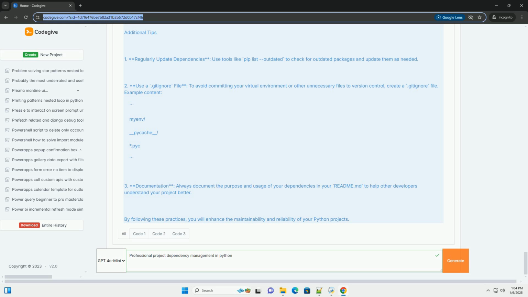Step 3. Freeze dependencies. After installing the packages, you can create a requirements.txt file that contains all the installed packages and their versions. The requirements.txt file will look something like this. Step 4. Install dependencies from requirements.txt. When you want to set up the project in a new environment, you can install all dependencies at once using.